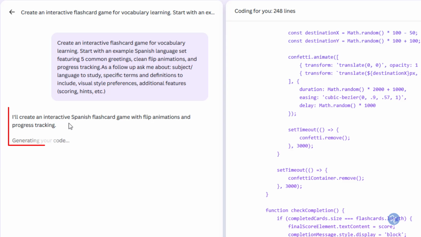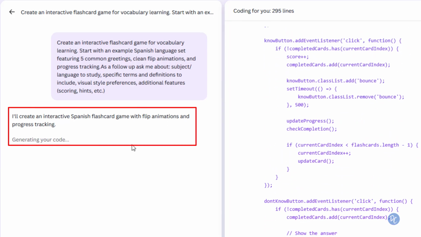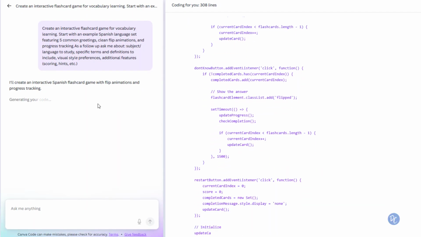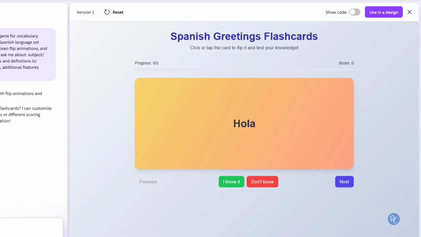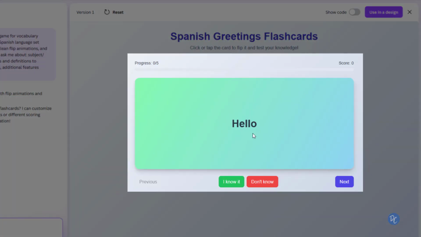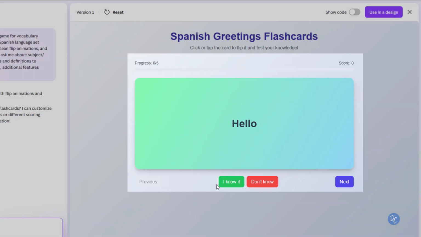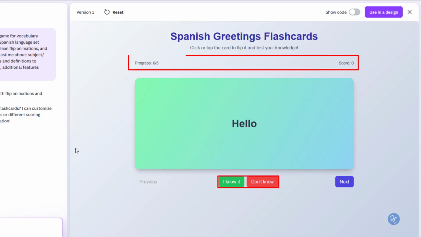Now it tells me I'll create an interactive Spanish flashcard game with flip animations and progress tracking. So generating our code, and sometimes this does take a few minutes. So now we see our Spanish greetings flashcards. We can click on it and it will flip that flashcard for me. We have 2 buttons. There's a score and also progress and a next button.